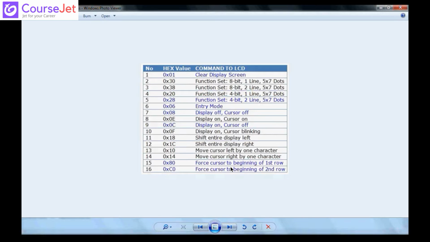We have the 0x02 command to return home, and some more commands like 0x04, 0x06. I'll give you the full list of commands. It depends on which LCD we are using; we will have to see what commands are available in the data sheet of that LCD. Next, we are now writing the program.